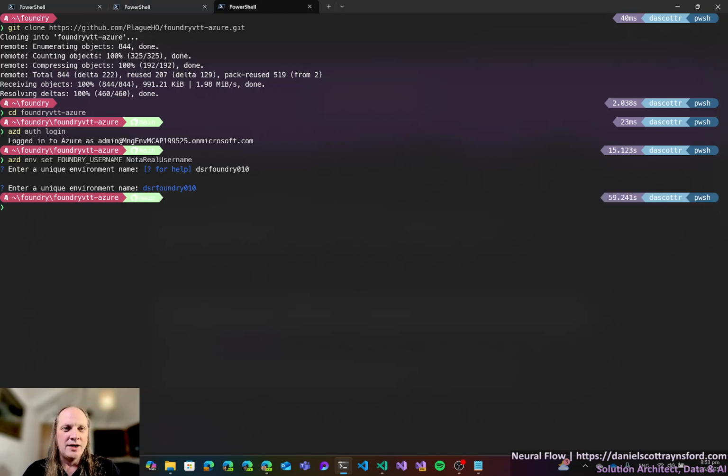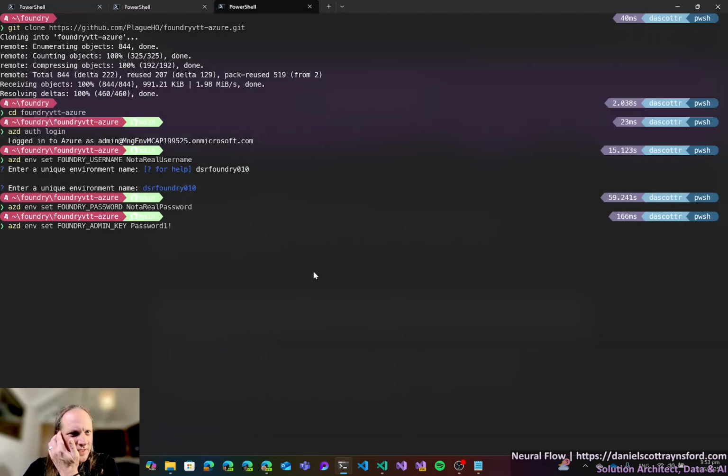So I've set my environment name, but now I've also got a couple of other settings I need to set. The next ones are my Foundry password, which is the password to my Foundry account on foundry.vtt.com. And I also need to set an admin key. That is the key that I will use to log into Foundry when it's deployed to enter setup, basically. Again, these are not real passwords. Use better ones than these, but I'm just using them to demonstrate.